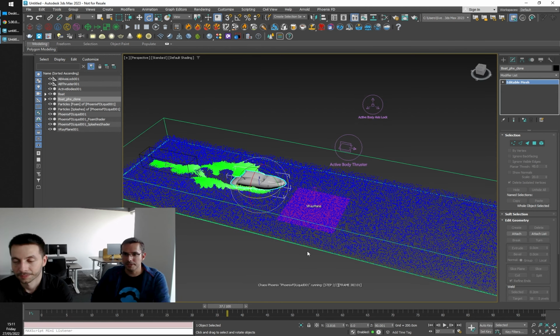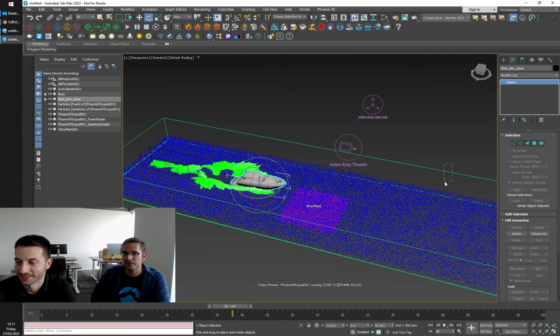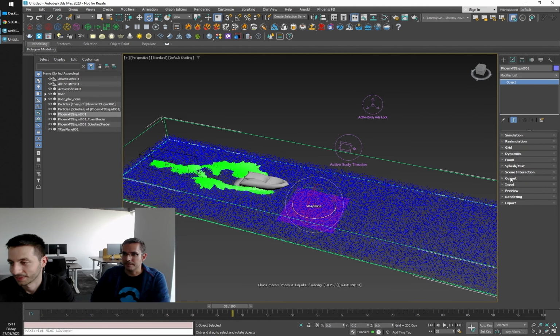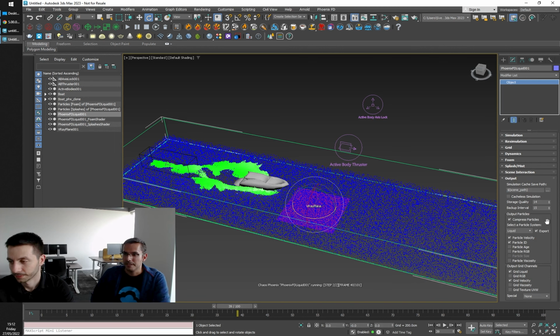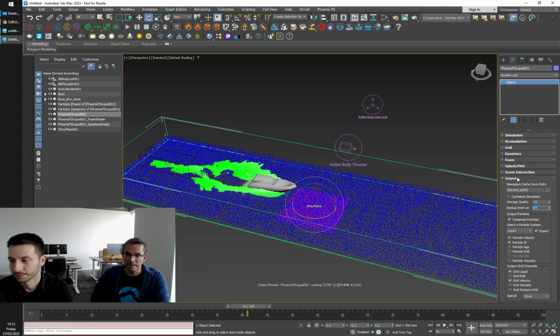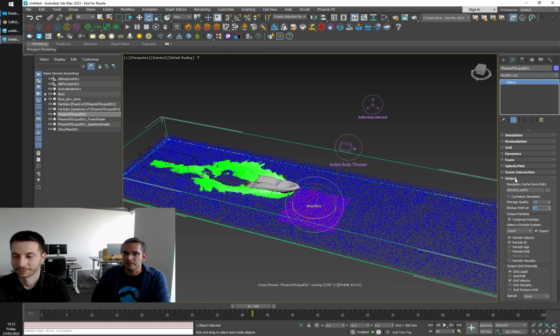Just a note, if you're new to Phoenix, you can control the backup frames from the output rollout of the simulator. By default, Phoenix saves the entire simulation state to the cache files at each 15th frame. But you can change this. If you change this to 1, then you would be able to restore from any frame. Or if you set it to 0, you won't be able to restore at all, but your caches would be with the smallest possible size.